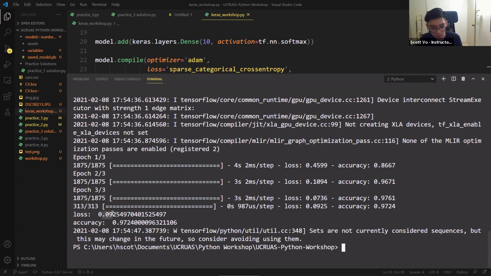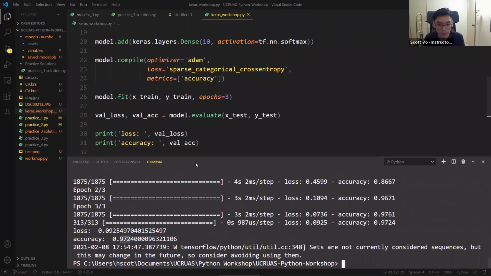So we have 0.09, and basically 9%, right? So the lower the loss, the better. That means when we miss, it's not by that much. Our accuracy is really high too. We have a 97% accuracy rate, right? And now we have that model saved.